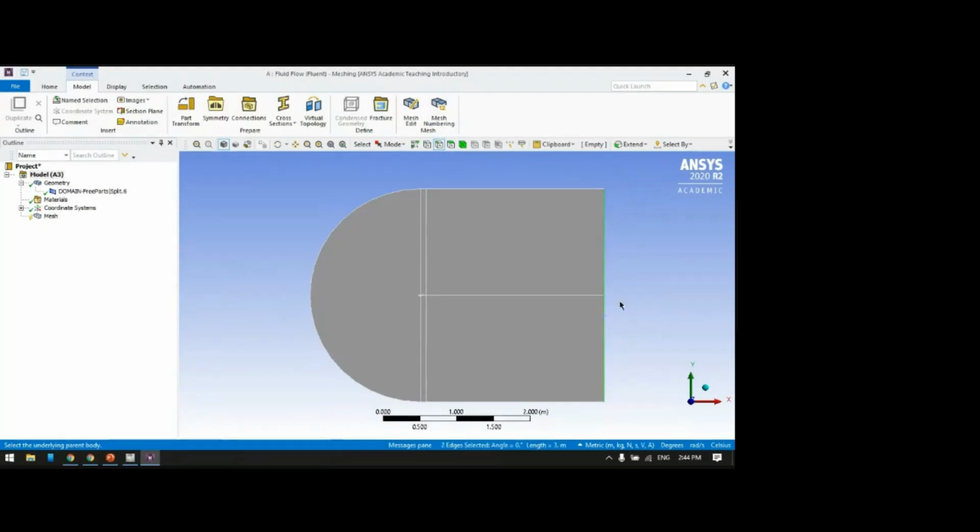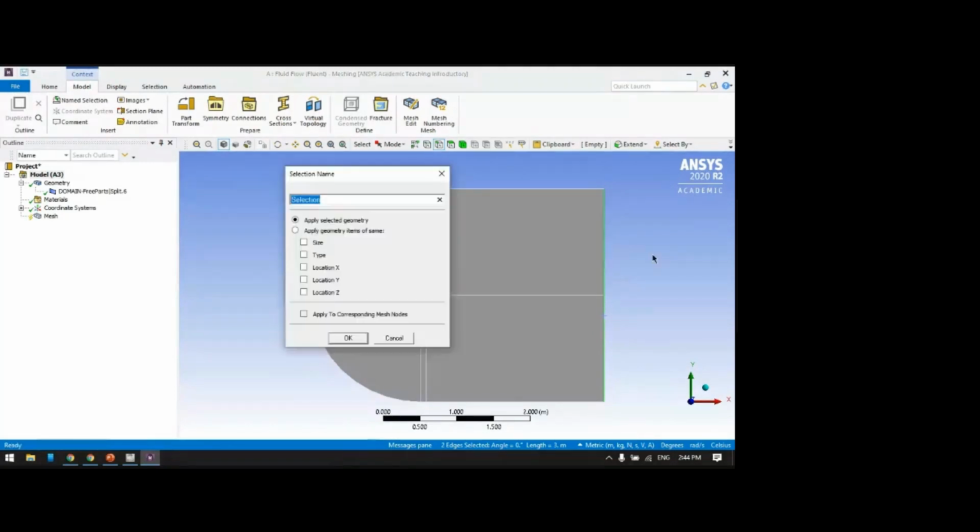So this is my outlet, these 2 lines. Press Control and select both lines. Now right click, create named selection. This is the outlet.